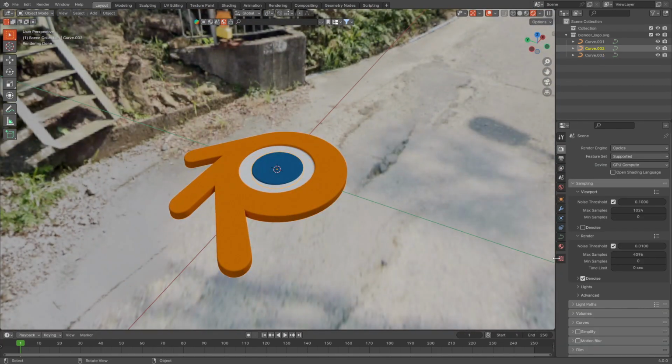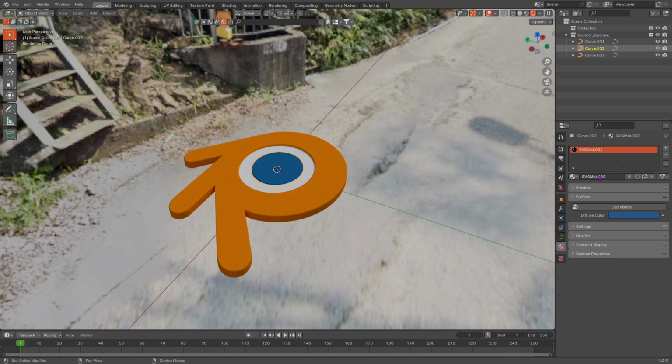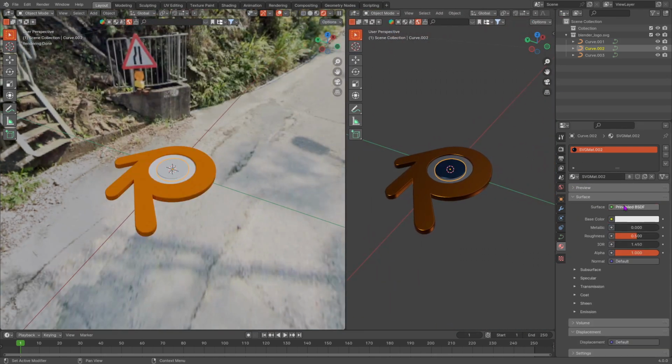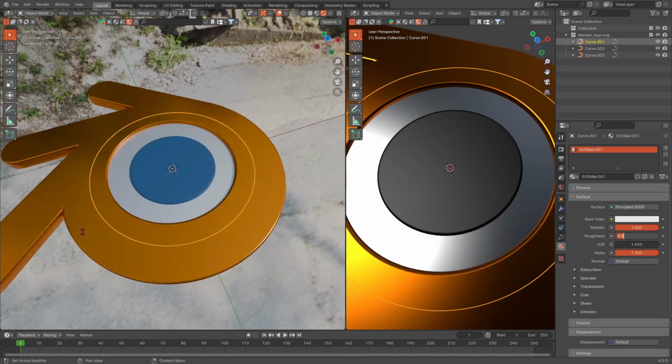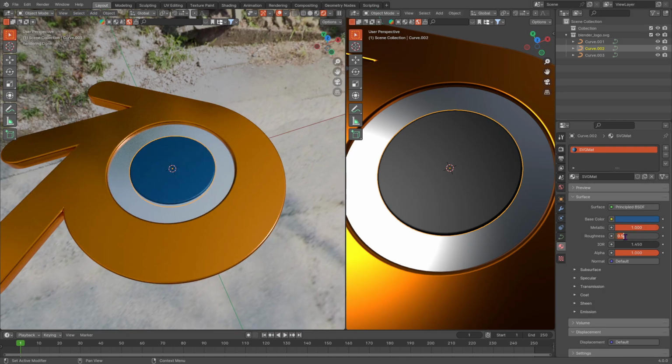Much better. Wait, is that texture problems? I don't see any metallicness. Let's fix that. Okay, I don't see any problems now. It's metallic again. So, yeah, let's set up the rotation and camera.